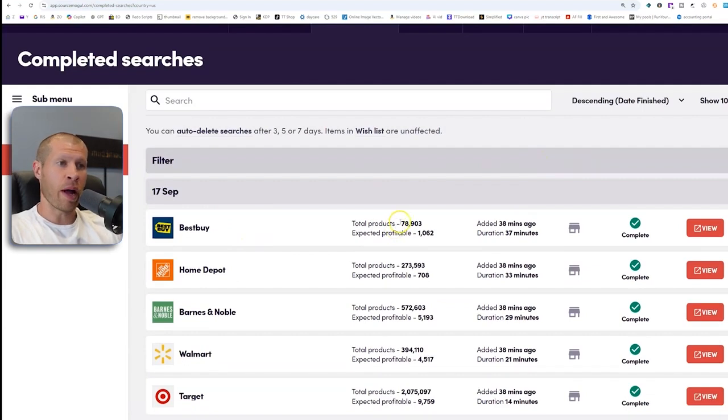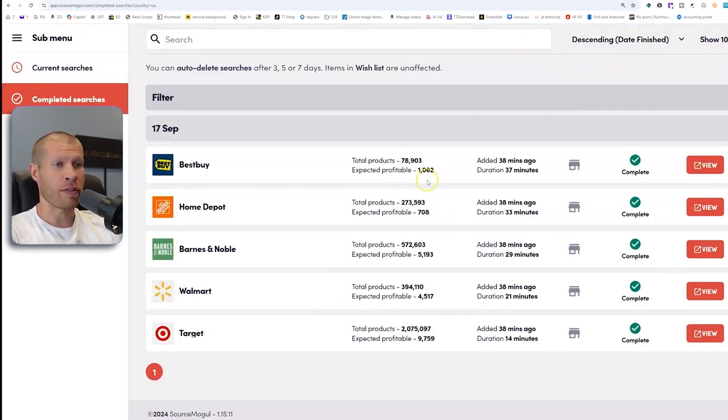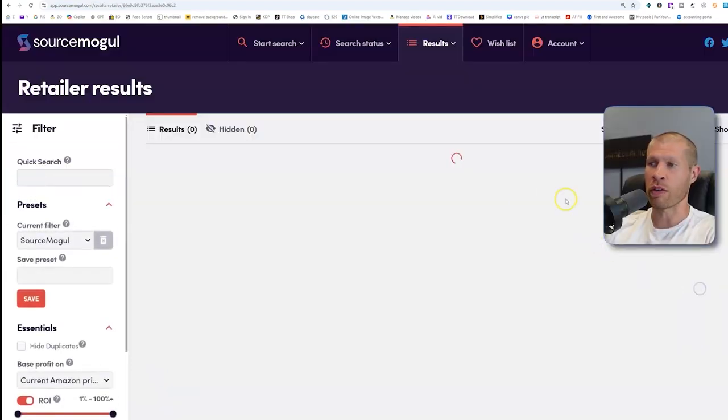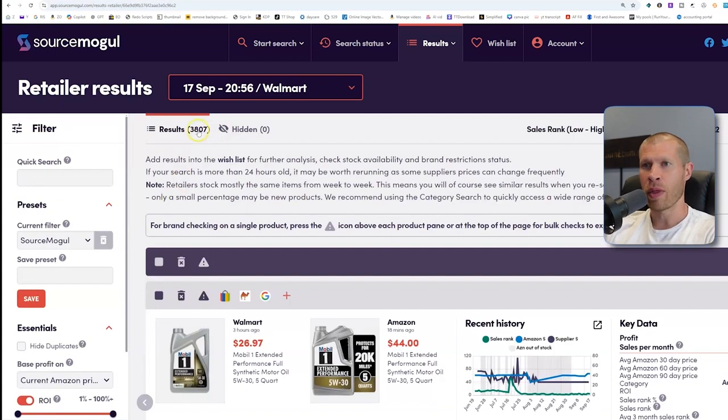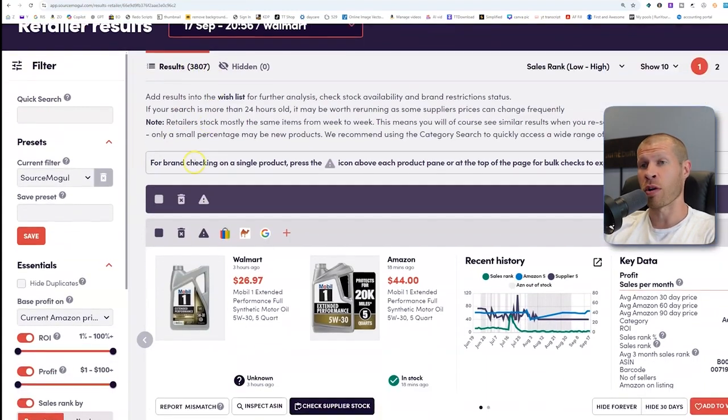Once you have a completed supplier and you've searched them, you can see it searched almost 80,000 products from Best Buy. It expects that there's going to be 1,000 profitable products roughly. You can see all the other ones that I've sorted. And so if we want to actually check a supplier, we would just click View. So let's click View on Walmart as an example. And now it's going to tell us that there's 3,800 results.